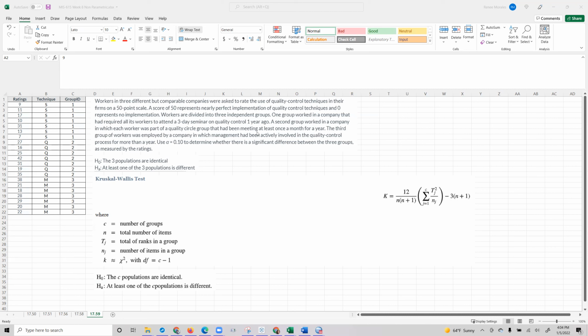A second group had the workers partake in a quality circle group meeting, and that is the Qs, the group of Qs. And then we had a third group of workers where the management was actively involved in the quality control process. And those groups are denoted with the Ms. So you can see the ratings by the different groups. And then I also have a column here where group 1 represents the first group with the 3-day seminar. Group 2 was where they attended the quality circle group, and group 3 is identified for those folks where the management was actively involved in the process.